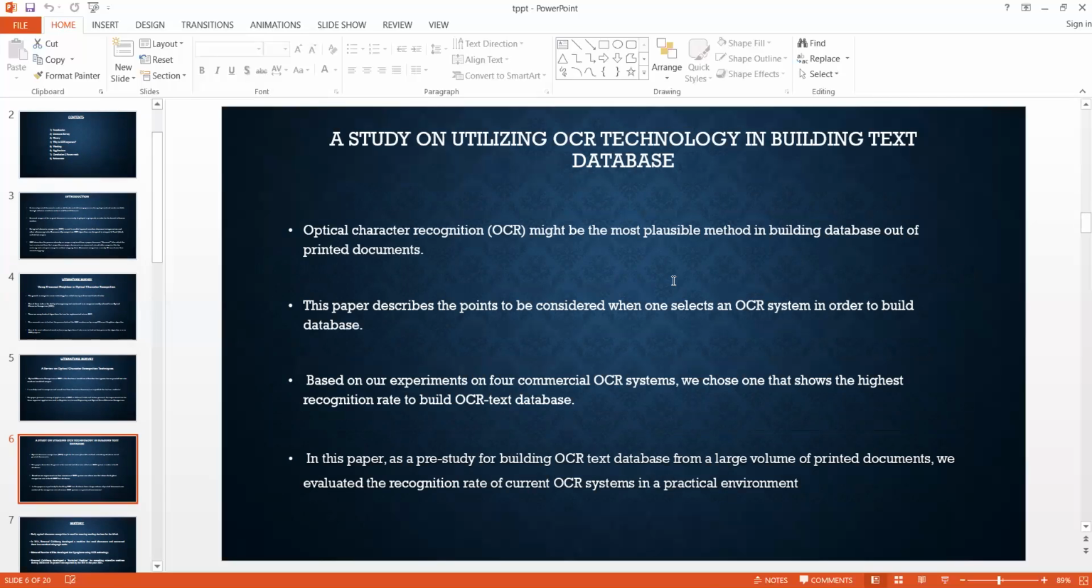Optical character recognition OCR might be the most plausible method in building database out of printed documents. This paper describes the points to be considered when one selects an OCR system in order to build a database. Based on our experiments on 4 commercial OCR systems, we choose one that shows the highest recognition rate to build the OCR text base. This paper has pre-study for building OCR text database from a large volume of printed documents. We evaluate the recognition rate of current OCR system in a practical environment.